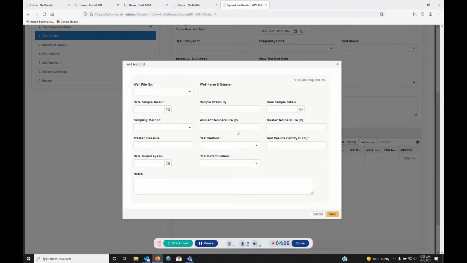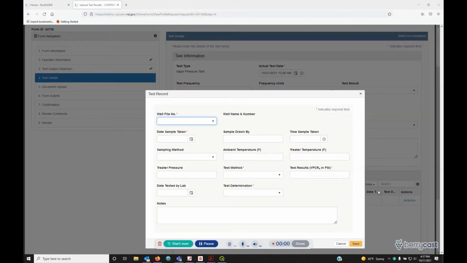Here's where you put your information for your test. I just wanted to let you know, if this truly is a battery that's separate, let's just say this one only had gas commingled and the oil was completely separate and you had two separate tests, here you'd fill each one out for each one. The only required ones here are date sample taken, test method, and the test results.